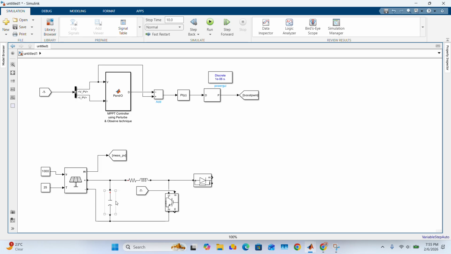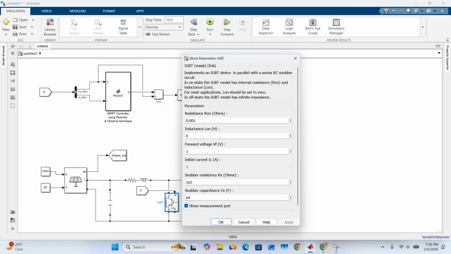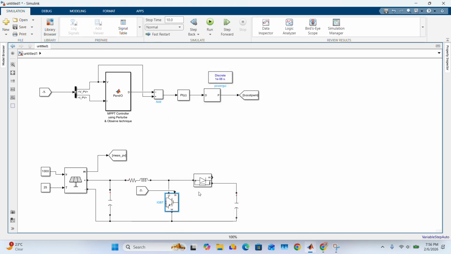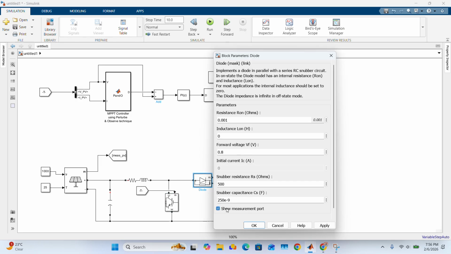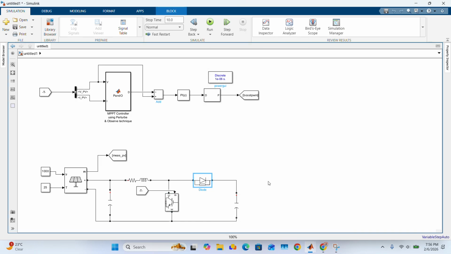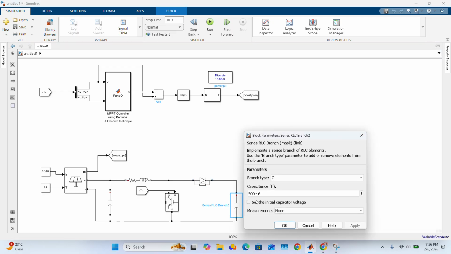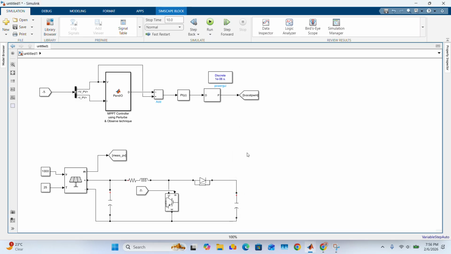And again a DC link capacitor before the inverter part. Here I am using the measurement port, and for this DC link capacitor I can choose 1000e minus 6. Okay, so our PV, MPPT, and boost converter are done.